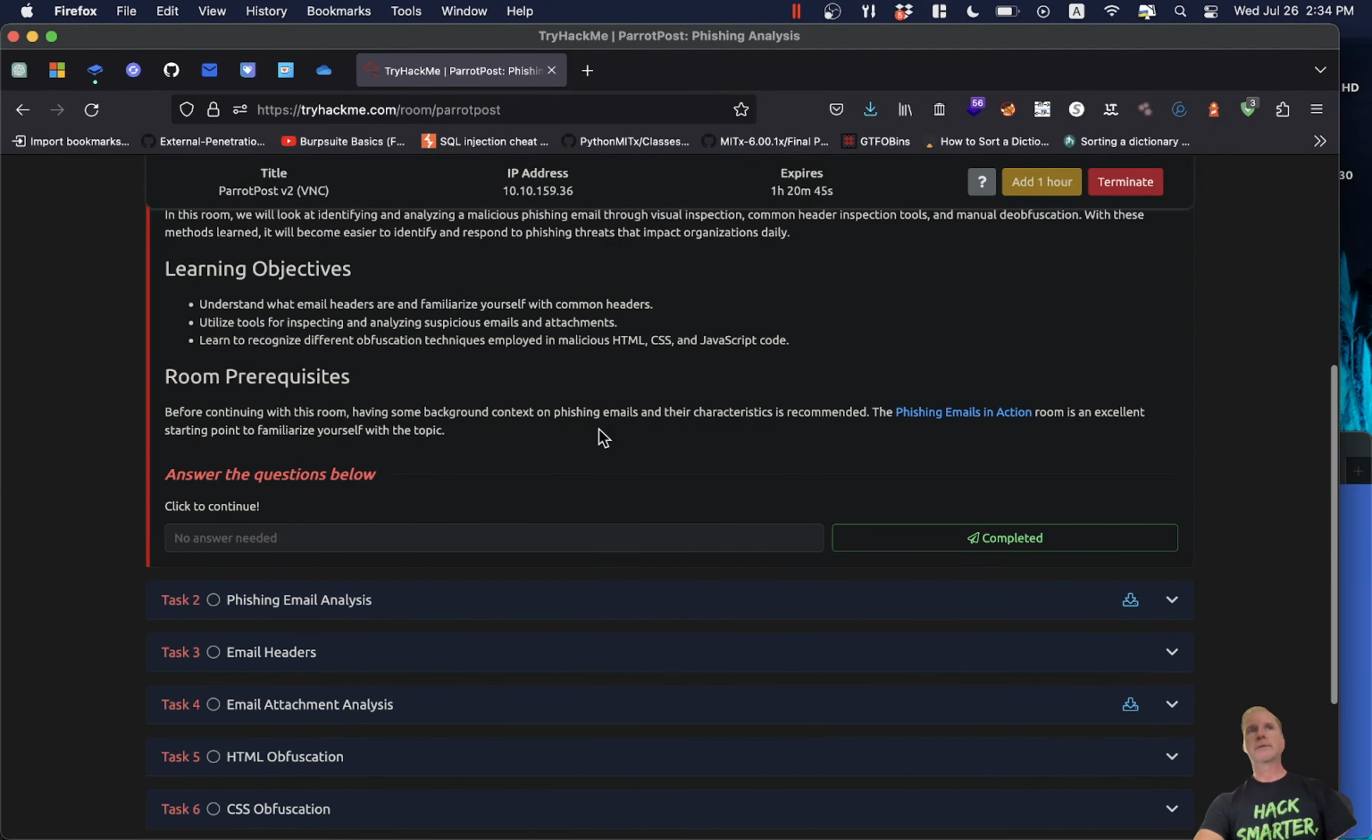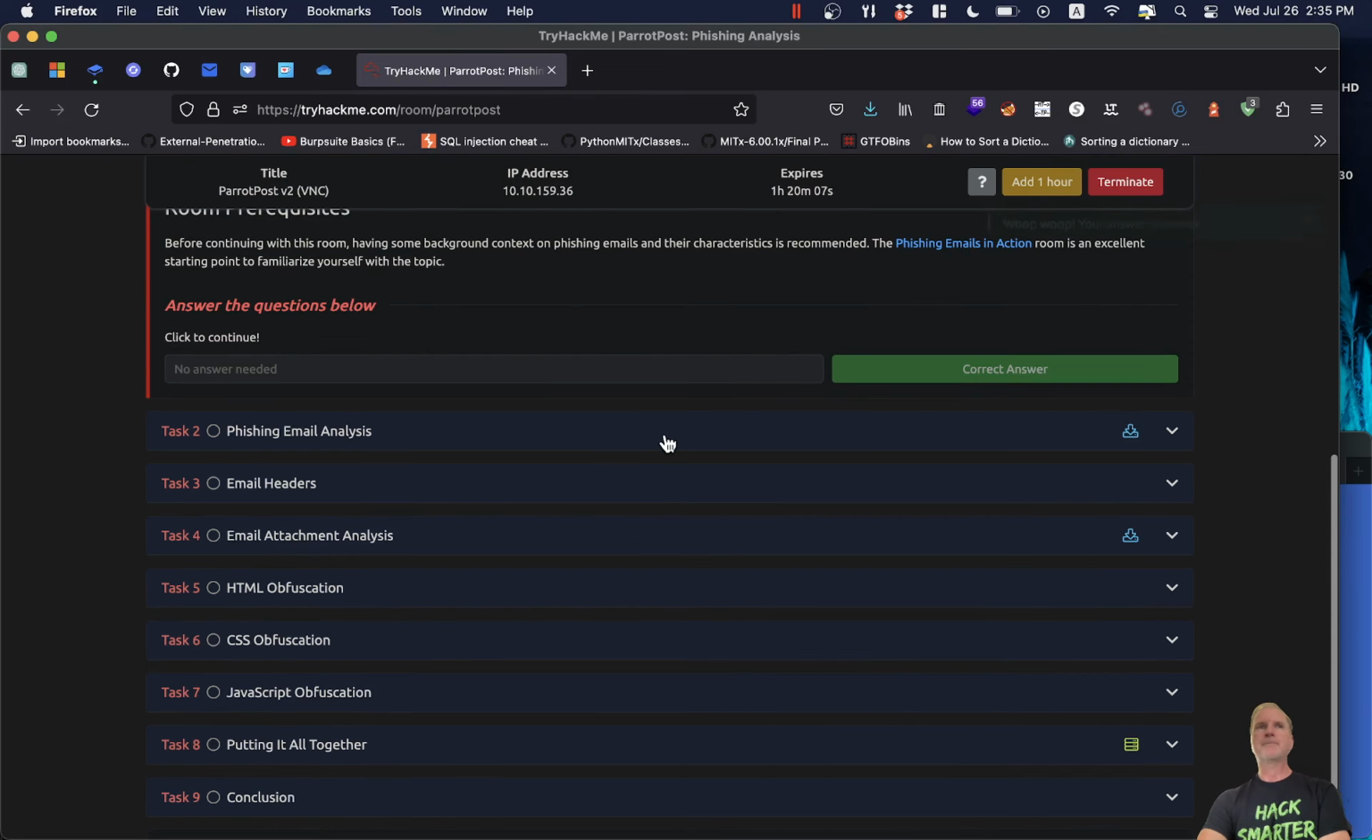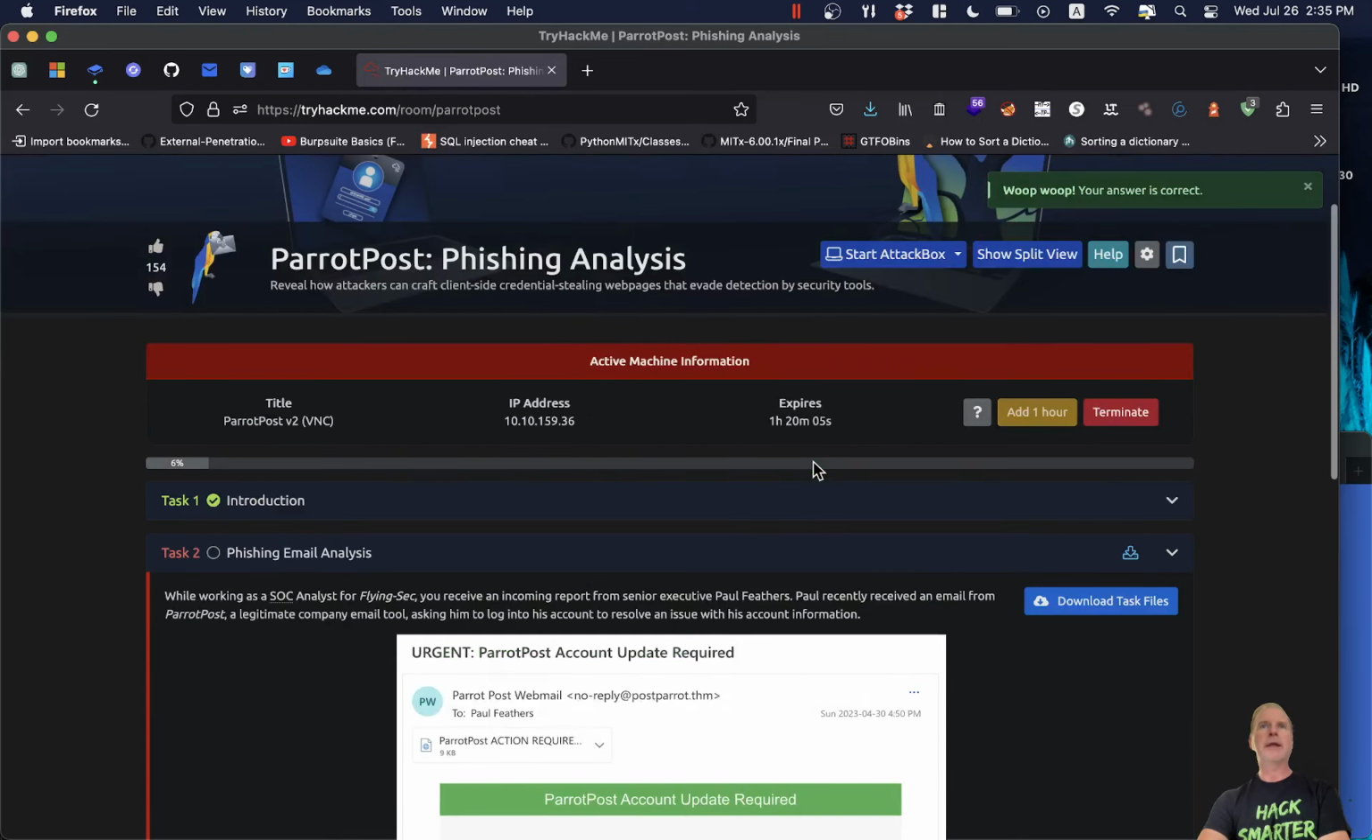So our learning objectives: we're going to understand what email headers are and familiarize ourselves with common headers. We're going to utilize tools for inspecting and analyzing suspicious emails and attachments. And again, these tools that I'm going to show you, you don't need to know Linux. They're all in-browser tools, so anyone with a browser can use them, which is great. I think that's pretty exciting because they're actually very powerful and very easy to use. And then we're going to learn to recognize different obfuscation techniques employed in malicious HTML, CSS, and JavaScript code. Okay, so phishing email analysis.